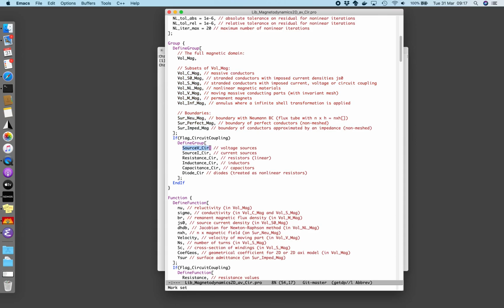Well, what do I need? I have a group, an abstract region that will contain voltage sources, so source V. This is to say, okay, this is a circuit, so this will not be linked to a mesh. This will be like a virtual region, so it's not represented in the mesh. It's going to be like if you did a circuit modeling in SPICE or in Simulink. Well, this will contain nodes in a circuit representation of a circuit with lumped elements. So this for voltage sources, this for current sources, this for resistances, this for inductances, and this for capacitances.